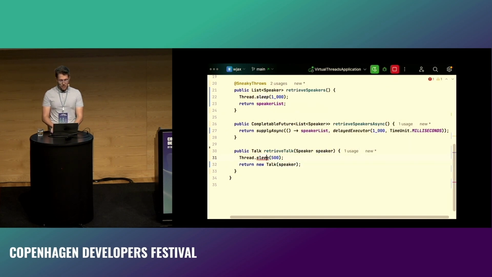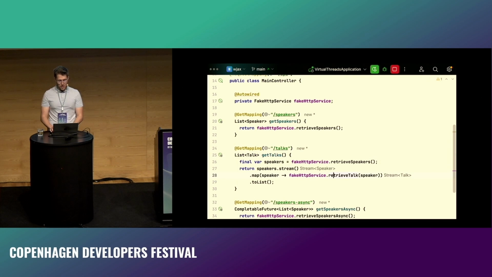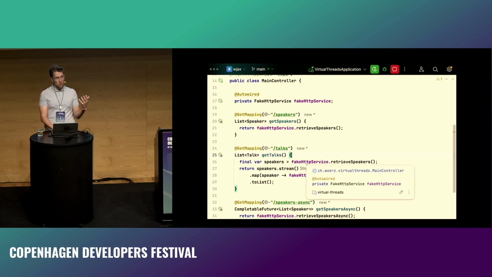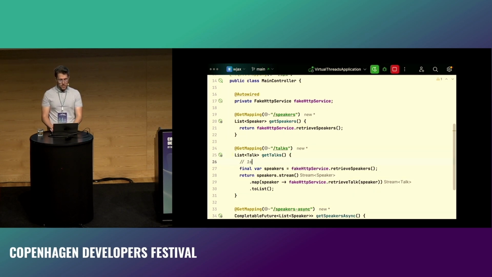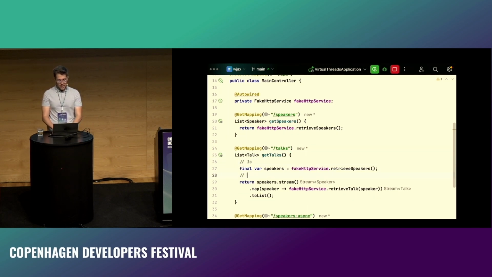Now, the problem with this approach is that when we go back here, we can see that even if this will not block at all, this will take 6 seconds for each request, because this one takes 1 second, and this one takes 10 times 500 milliseconds, which is 5 seconds in our case.